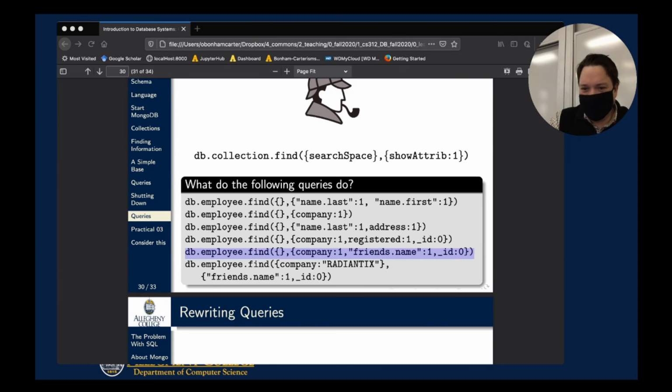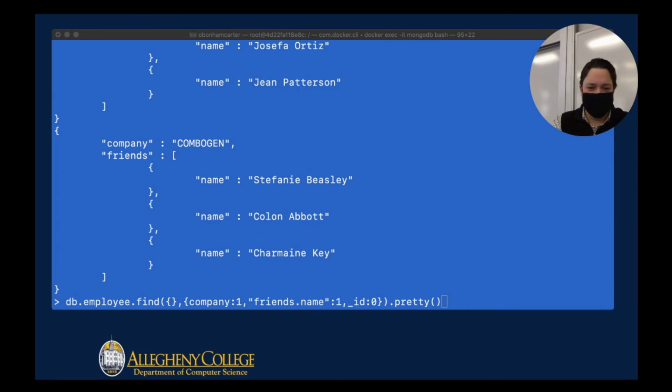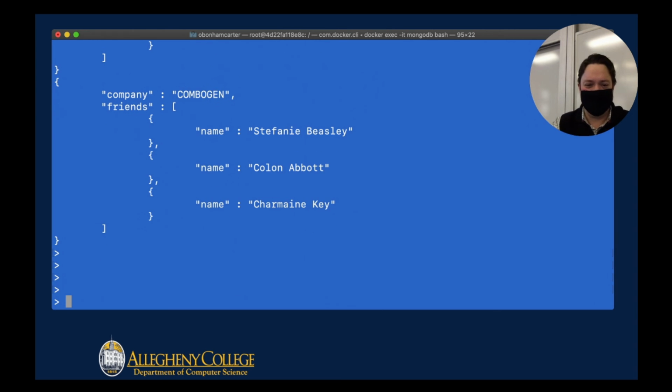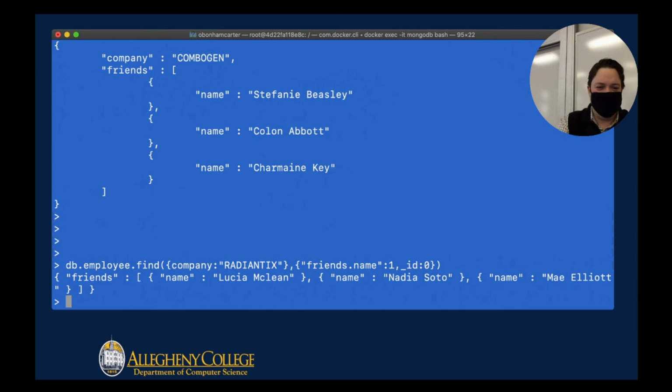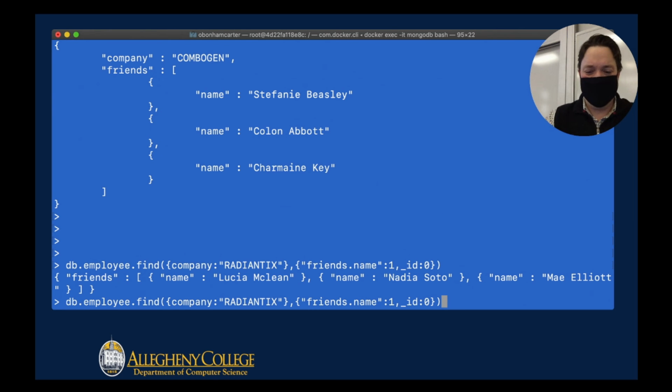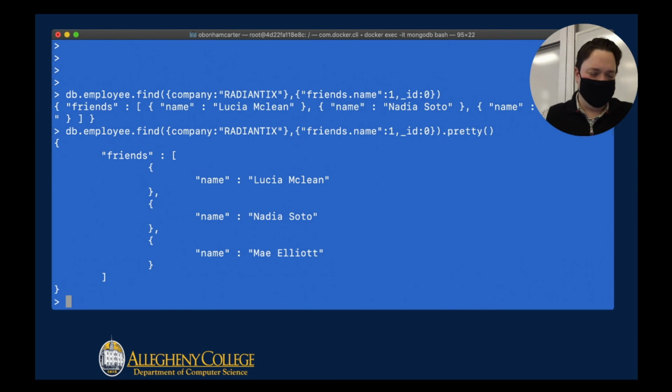Let me just see what else we have here. This is a different type of query command at the very bottom here. As we remember, now I don't want to know about all the records that are in my collection, all the documents in my collection. I only want to know about the first record where company is equal to Radiontics. And so here, when I type in, in fact, maybe I can put pretty here and see whether that makes any difference. There we go.